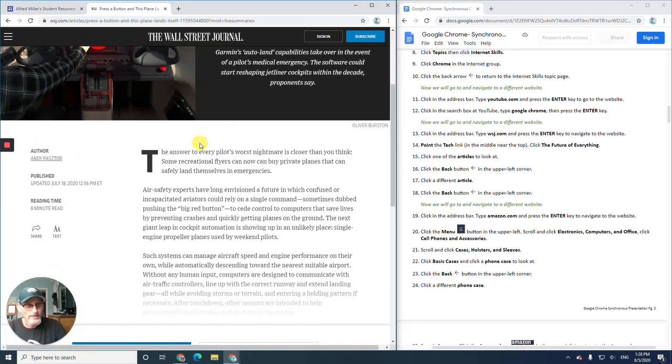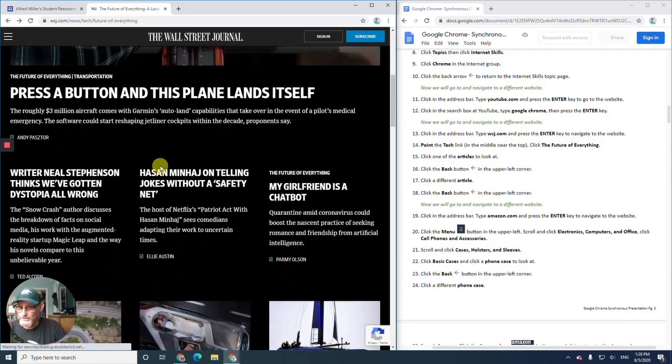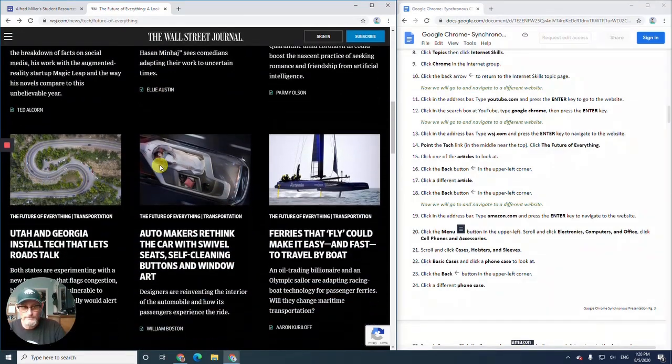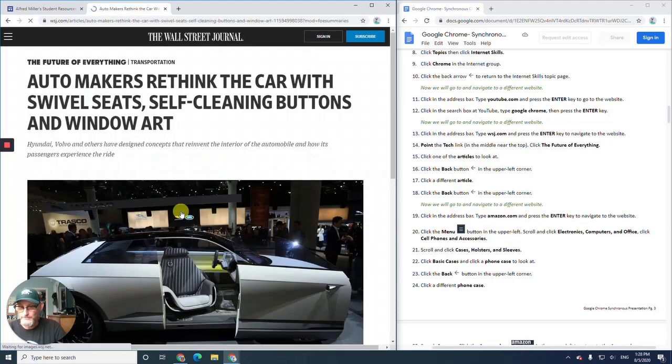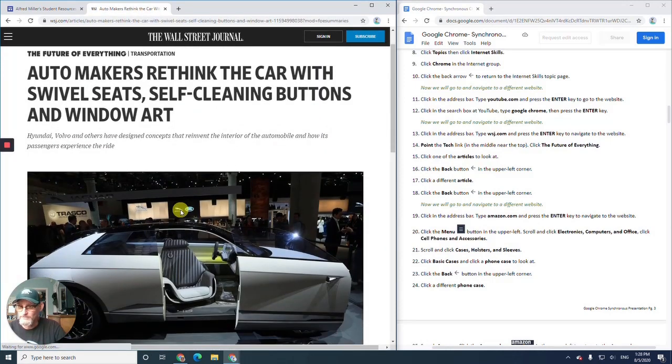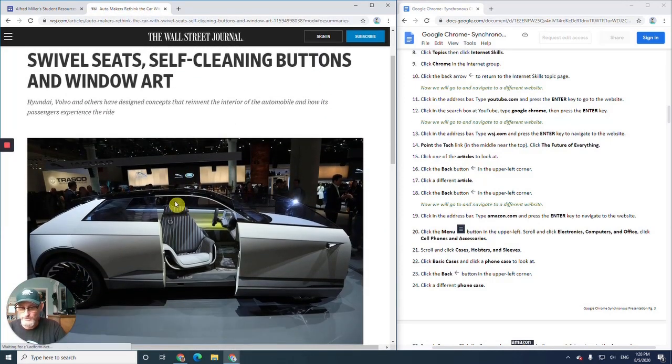Wow, okay. Freshness. Step 16, click the back button. Hey, I'm back to the list of articles. I can click a different article, which is what it says to do. Wow, swivel seats. I could use that, my knees are so bad, but that's okay. And now we're going to go ahead and click the back button, step number 18.